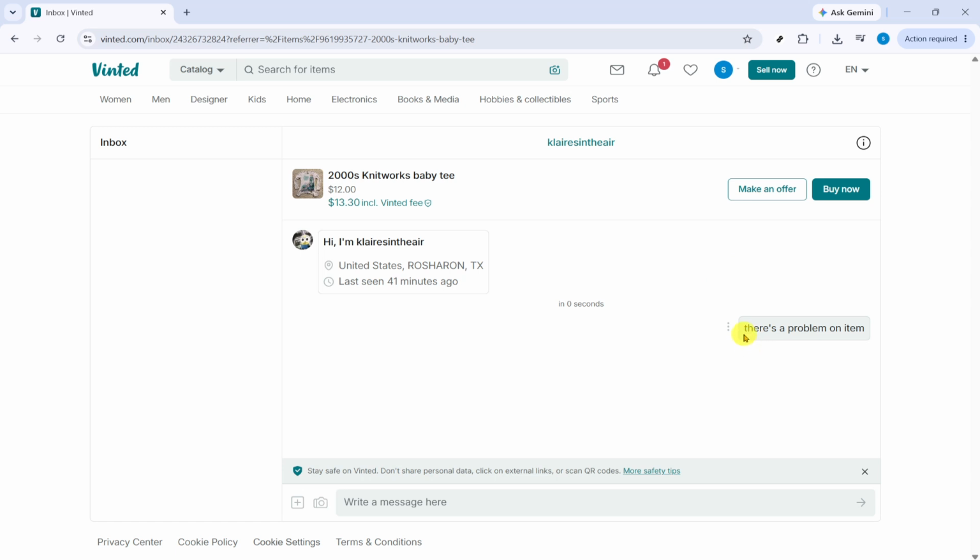For example, you can mention that the item does not match the listing or that you need more information about a problem you noticed. As a general tip, avoid using emotional or aggressive language. A calm and specific message usually leads to a better response and makes the conversation more productive. It's also a good idea to double-check your wording before sending, so your complaint is clear and complete.